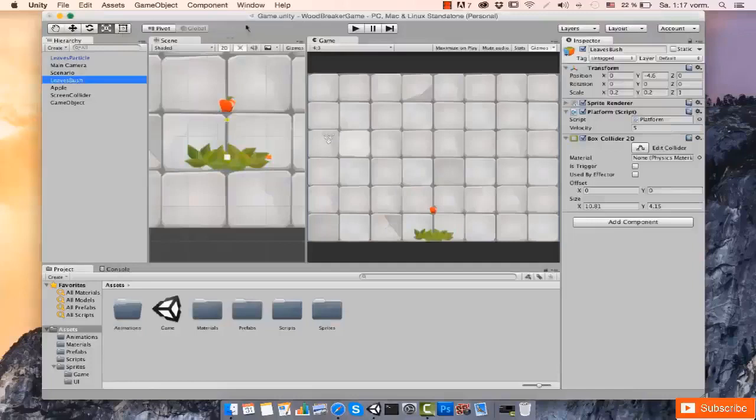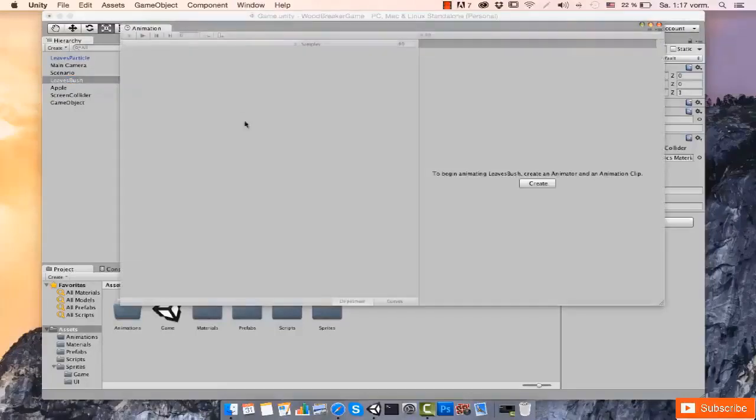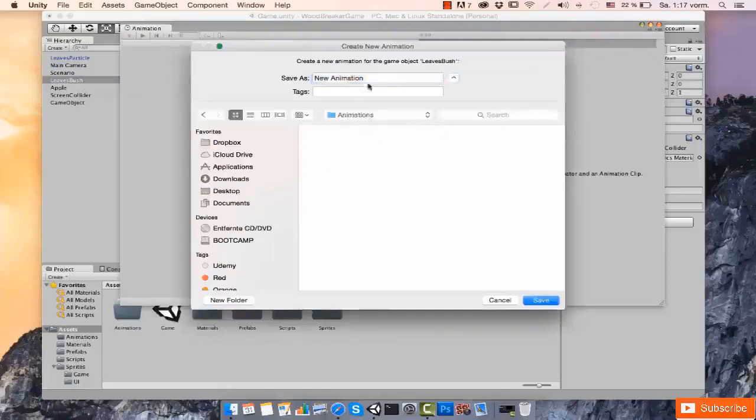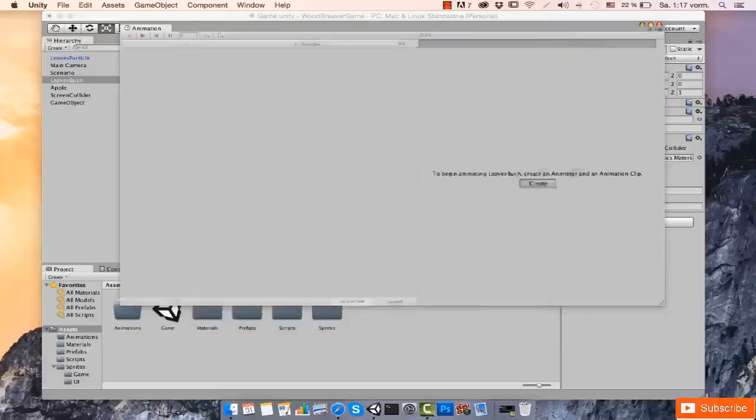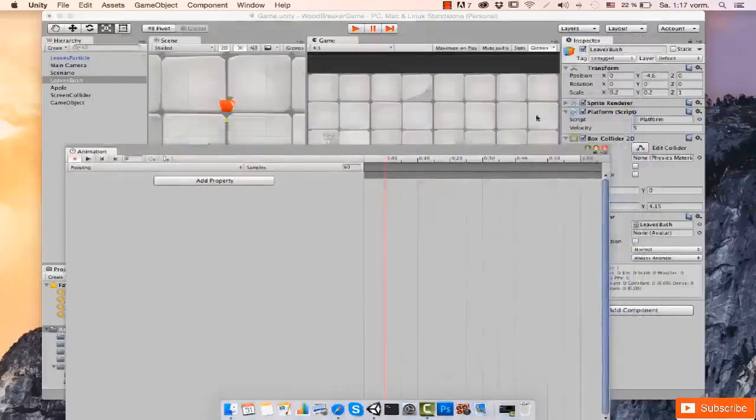This is what I'm talking about. When you have this floating tab and when you click somewhere else in the hierarchy or in Unity, it just disappears, right? So just click on the leaves brush and then go to the animation tab, hit create, and it's gonna basically ask you to save this animation clip. I'm gonna go inside the animations folder and I'm gonna save this as popping. So the popping animation basically is gonna animate the scale.